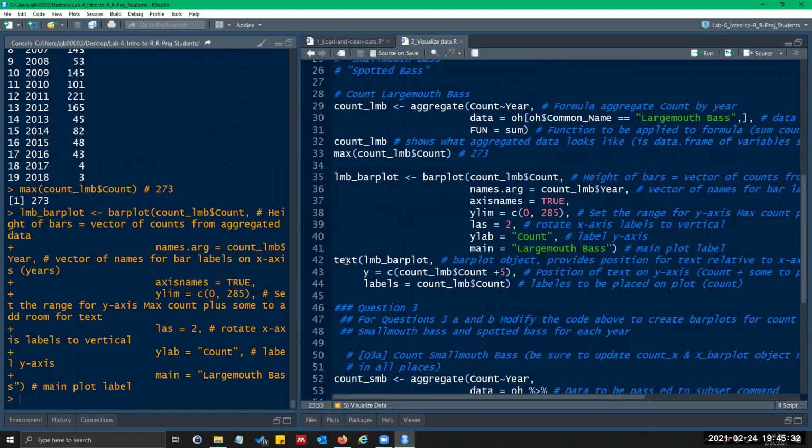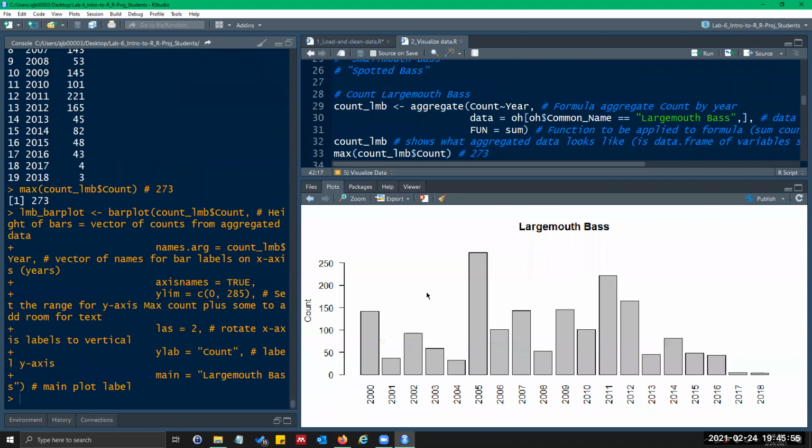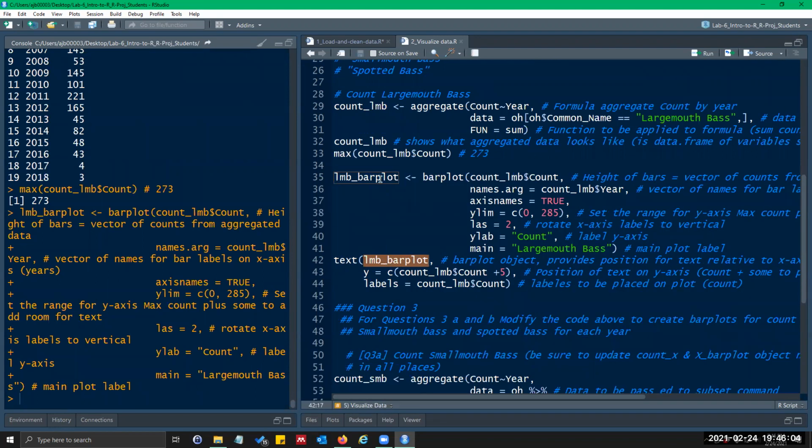And then I want to do a text. So I want to put the count for each year above the bars. So I need to use this LMB bar plot object that I created. And this is my X, so it's the position along the X axis. It's where each bar is. And the position doesn't correspond to 2000, 2001, 2002. It's coded differently behind the scenes. So that's why you need this bar plot object. The Y position is going to be the count.